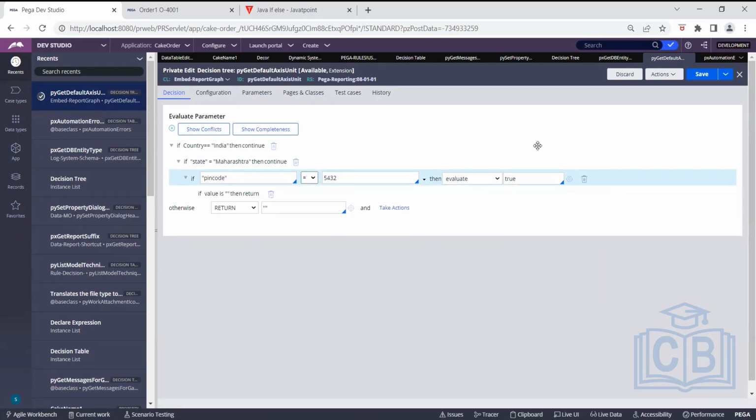A decision tree is a nested if condition. What is a nested if? If the first is true, it will go and check the second one. If the second is true, it will go and check the third one. Based on those actions, whether to continue or to return, it will perform. But in a decision table, if the first one is true, then it will return, or else it will go for the second one. It is not nested; it is just a single condition.